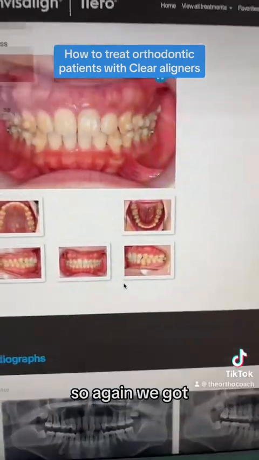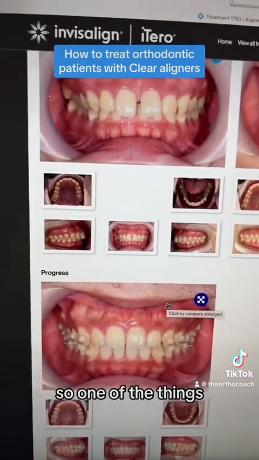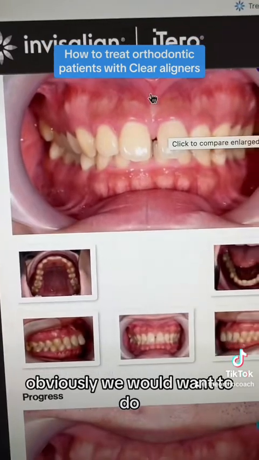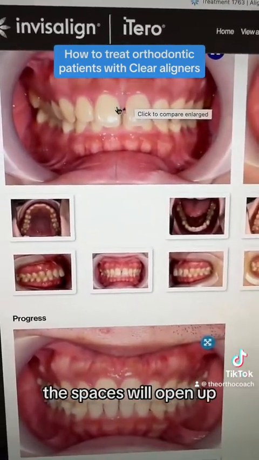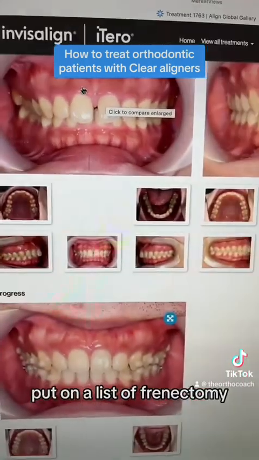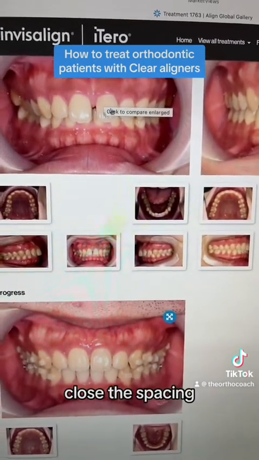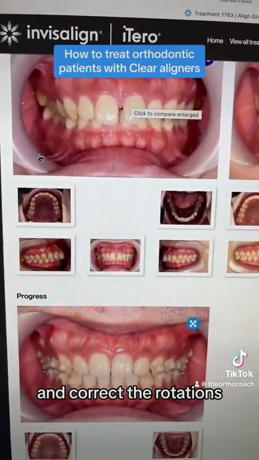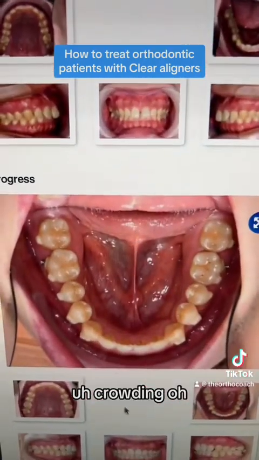So again, we get our problem list, and what would be our solution list for the problem list? One of the things for the frenum, obviously, we would want to do some kind of a frenectomy, because as soon as you close these spaces, the spaces will open up if you don't deal with the frenum. So I would put on the list a frenectomy for the strong frenum, and I would of course close the spacing and correct the rotations and the crowding. On the lower arch, we don't have a significant amount of crowding.